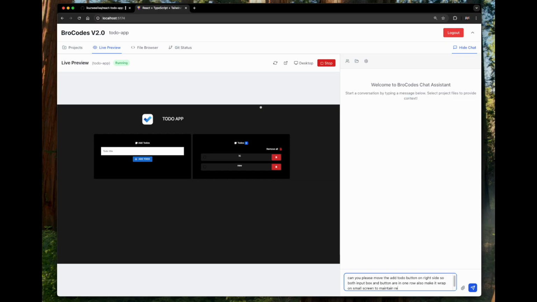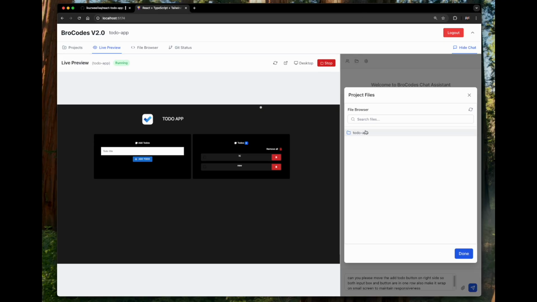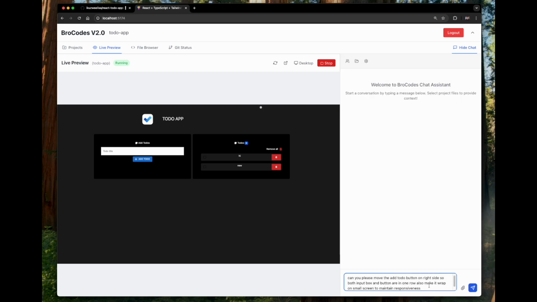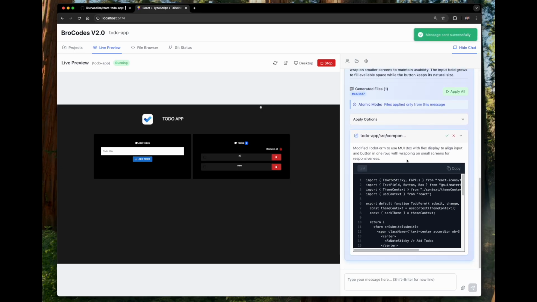Yes, and we also need to give it the context of the file from the repo. For that, we can either use this project files pop-up or directly use the at sign from the input box. So I know the component is the to-do form. We'll use that and send it to the assistant. In future, we will automate this using an agent, but for now we have to do it manually.